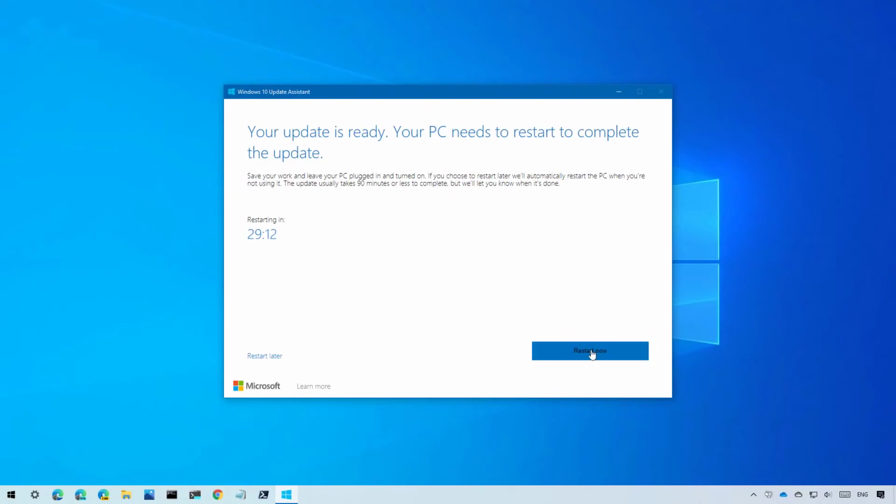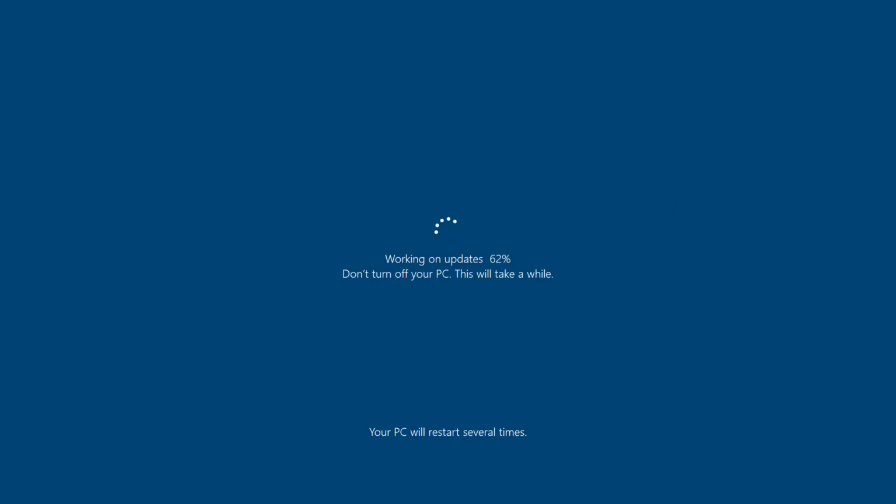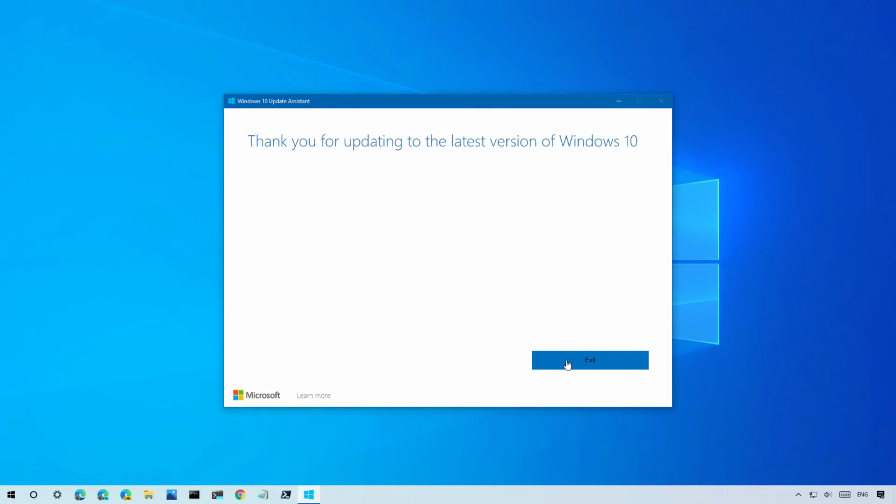Once you're ready, click the Restart Now button for the setup to complete the installation on your computer. And that's it. Just click this button to exit the application.